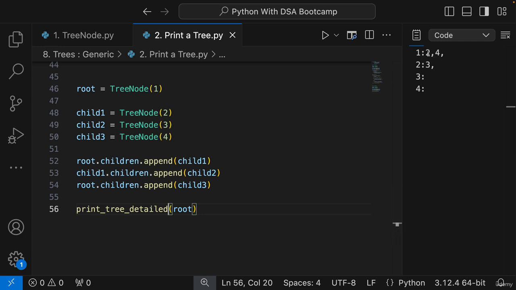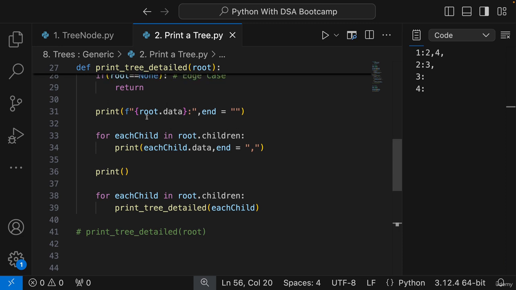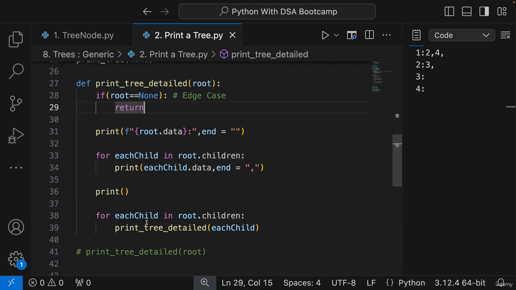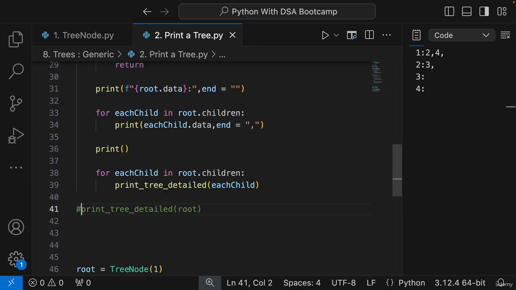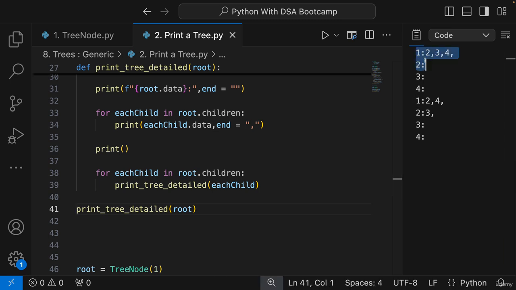1 has 2 and 4 as children. 2 has 3 as a child. 3 has nothing. 4 has nothing. We have handled the edge case pretty nicely, and we are making sure that we call on each and every child when it is there. If I remove this as well, see how nicely these trees are now distinguishable. Okay, everyone. Again, just a small tweak, but it helps us a lot in identifying our tree rightly.